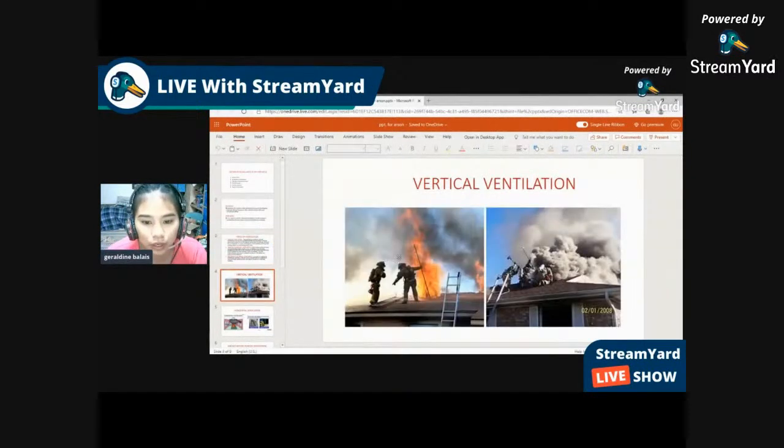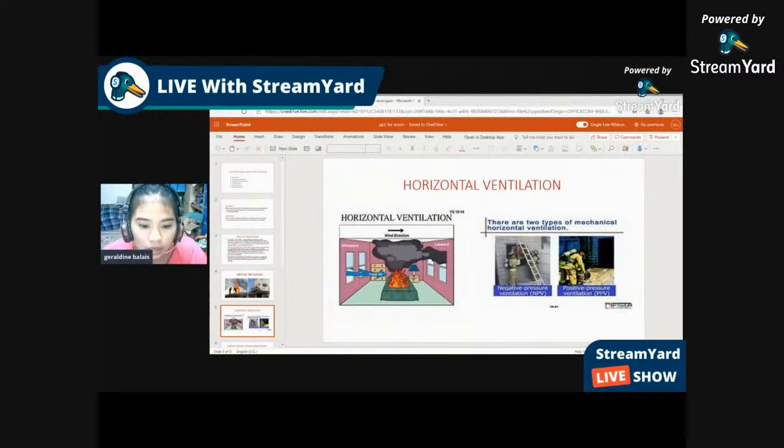Ayan o, mapapansin nyo, ito yun o, sa vertical ventilation, unti-unti nilang binubuksan, then ito yung smoke, ay mushroom, yung makapal na usok na lalabas doon. Sa horizontal naman, ayan, kunyari naglagay dito sila sa gilid. Gilid na ejector, tapos yung usok mapupunta dun sa kabilang side kasi ilalabas niya na yung usok. Yan, kung mapapansin nyo sa picture.